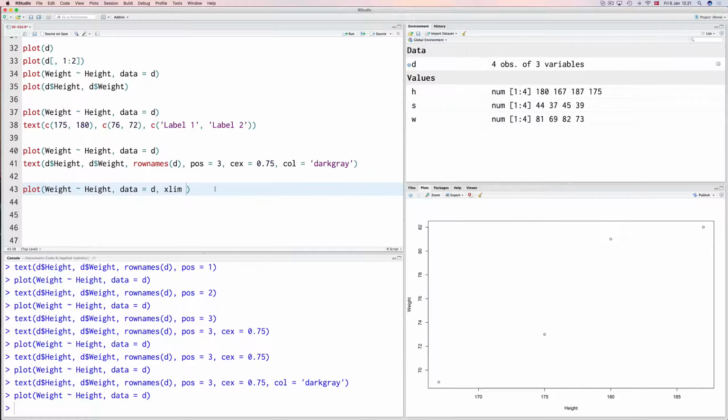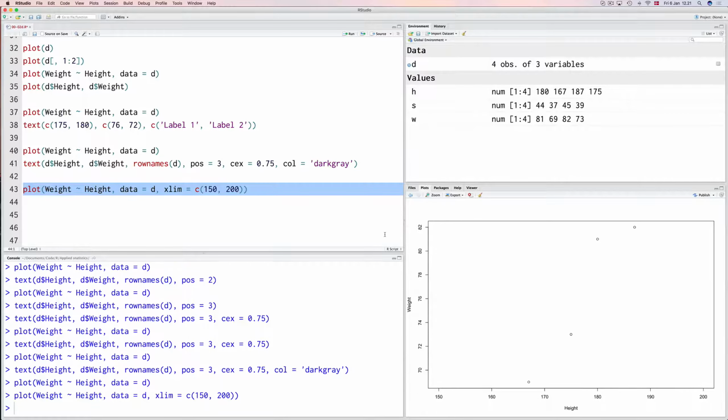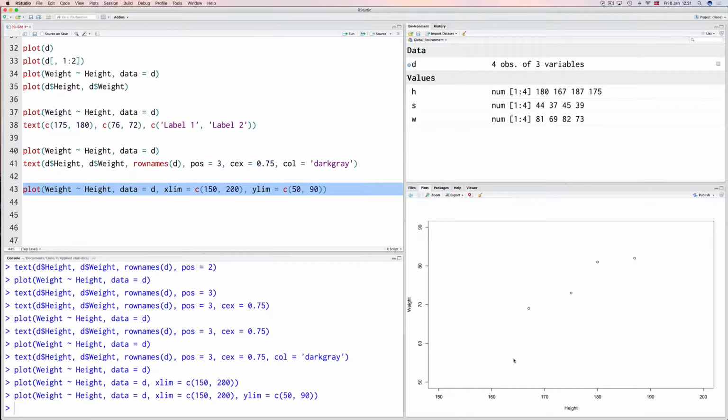So let's change x limits, for example, to c 150 and 200. Okay, let's see what we get. So in this case, you see now the points are located in the center of the plot, because we don't have any people below 165 centimeters or above 190 centimeters. So we have some space on the left and on the right. Likewise, we can also change the y limits. Let's take from 50 to 100. Okay, so now you can see that we have the same effect on the y limits.